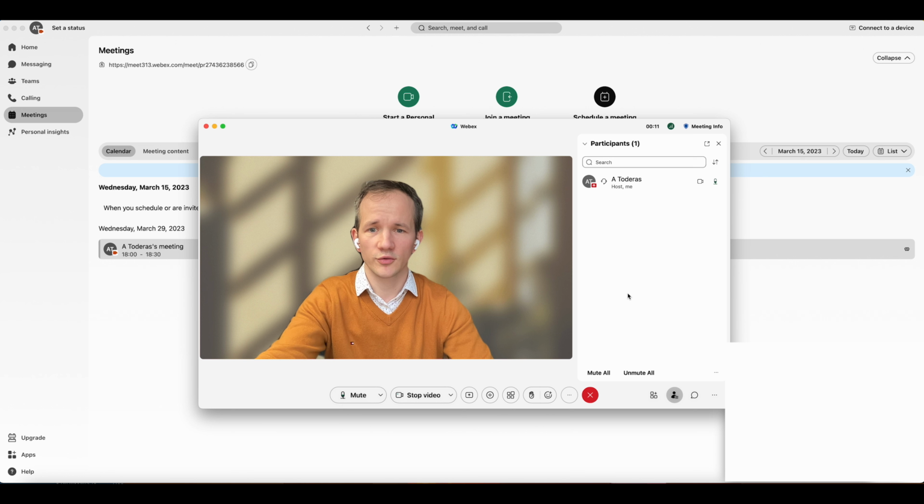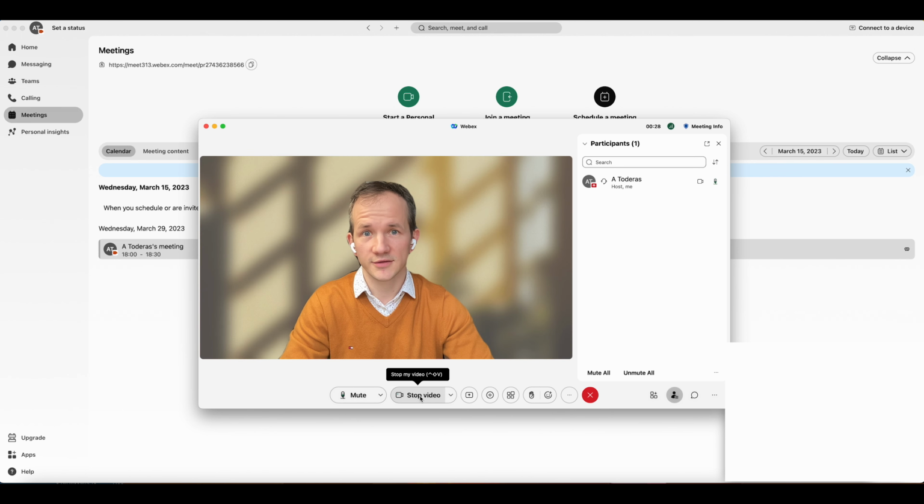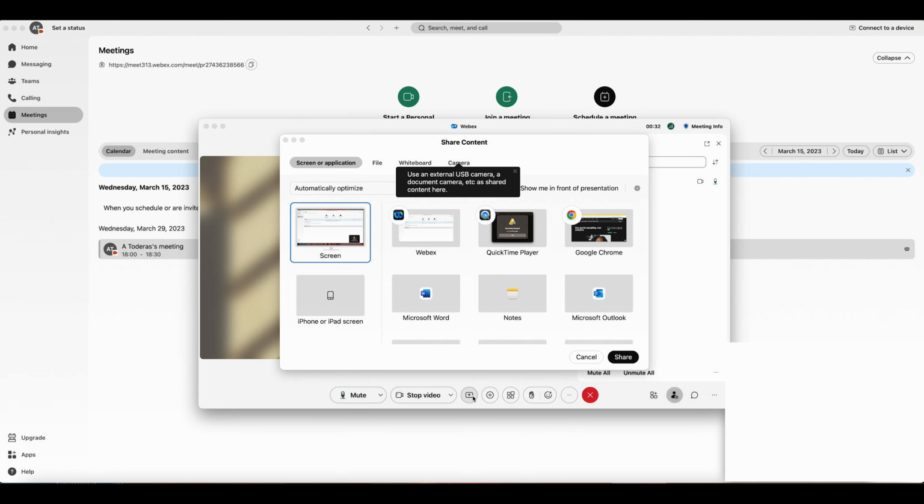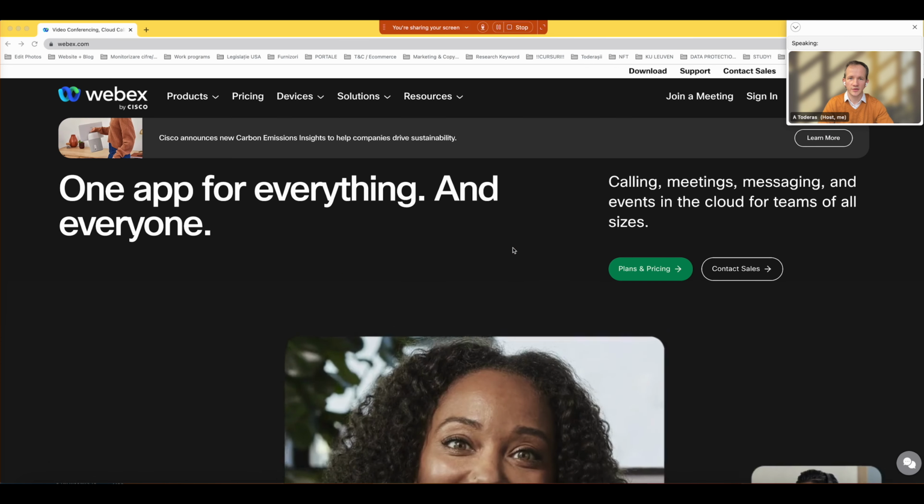I'm going to walk you through a few buttons over here. This is how you mute and unmute yourself. Stop and start the video. This is the button you need to use in order to share your screen. For example, I want to share Google Chrome. So right now I'm sharing the screen and people can see my screen.